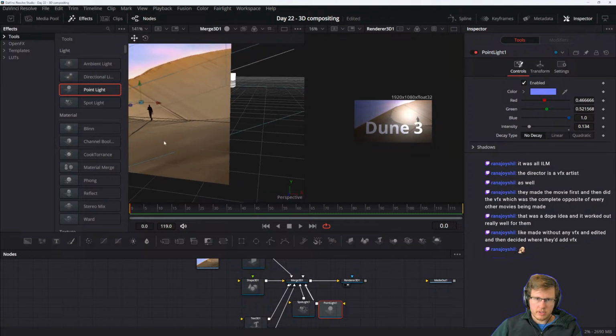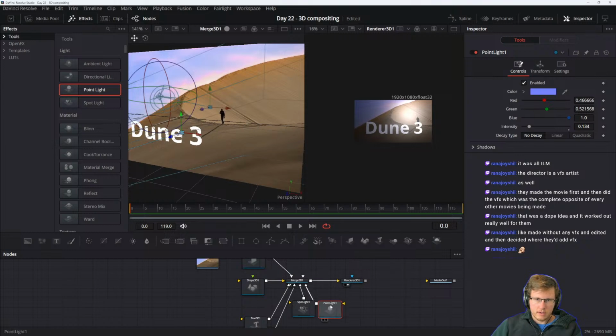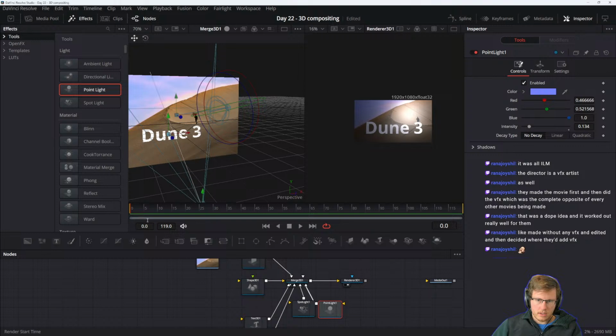Yeah, what happened to this point light? Oh, is that it? Right in the middle? Oh. What happened to my point light?